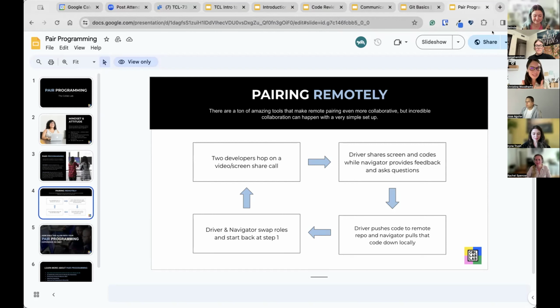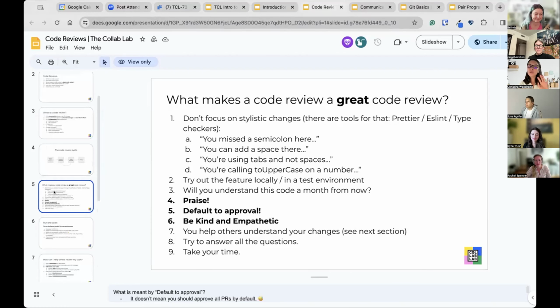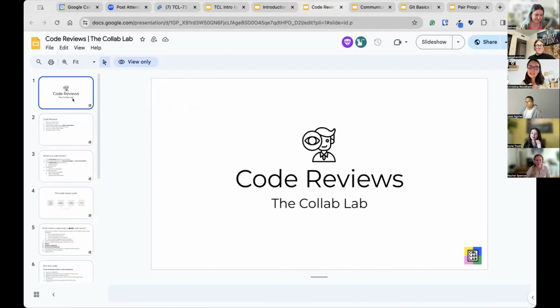Awesome. I will take the silence as a good sign. All right, and you all had a chance to do your first code review. Hopefully you were also able to glance at this. Did you have any questions about that process?